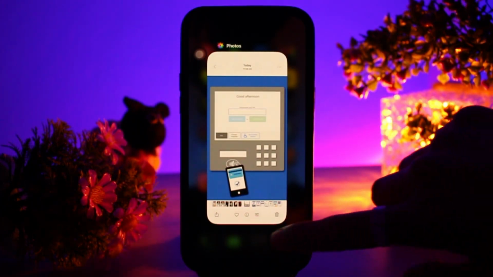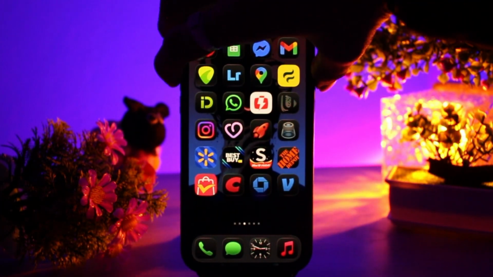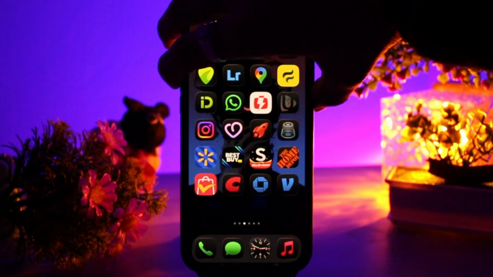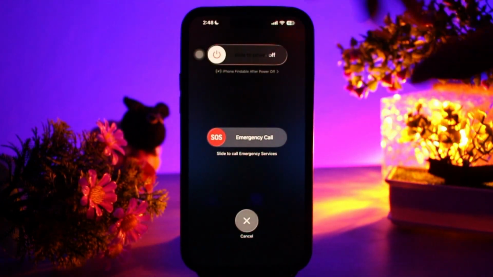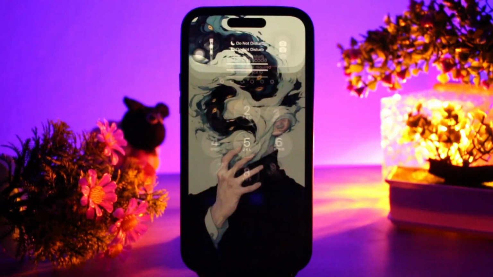The next thing that you can do is restart your phone. And on the iPhone, what you can do is simply press the volume button up and the power button together, and once you do this, you'll find the power off slider right here. Simply slide it off to close your phone.